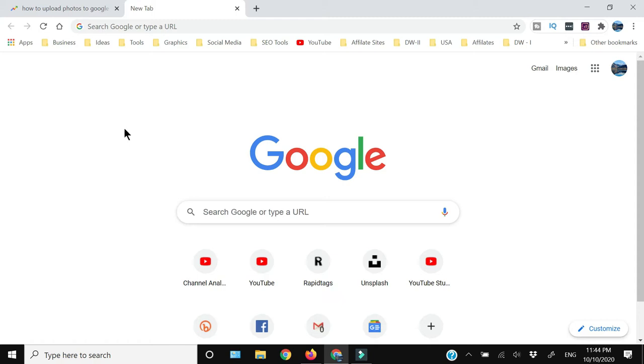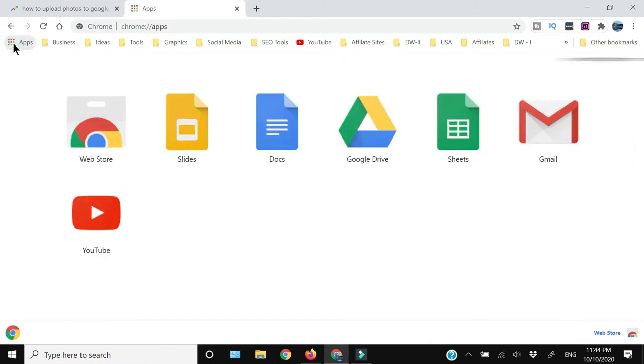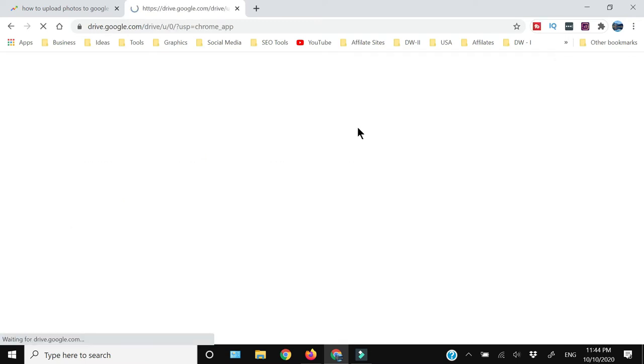If you are a user of Google Drive, you would know that in order to access the Google Drive shortcut, you need to have Google Chrome, and within the Google Chrome apps, if you have installed the Google Drive extension, it will be visible here. So click that. It will open your Google Drive folder.